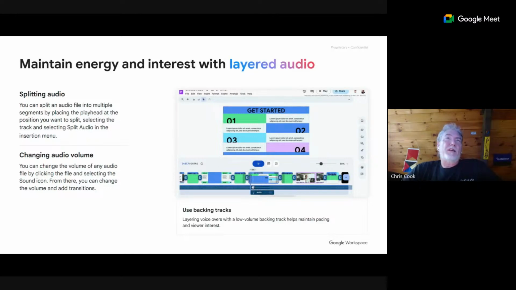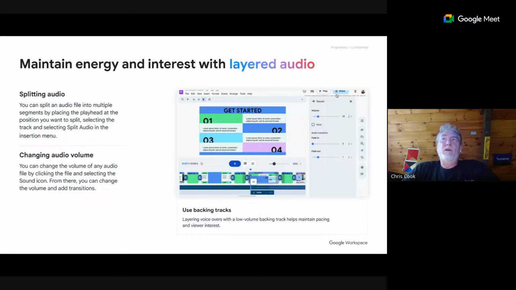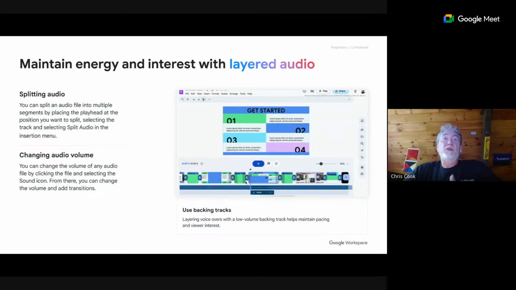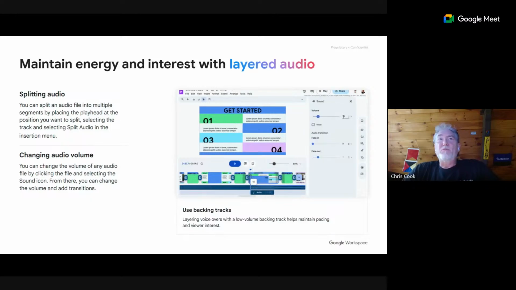So let's talk about taking your audio to the next level with layered sound. It's not just about the voiceover, it's about creating an engaging audio experience. First, there's backing tracks. Layering your voiceover with a low volume backing track can really keep things moving and keep your viewers interested. It adds a little extra something without overpowering your main message.